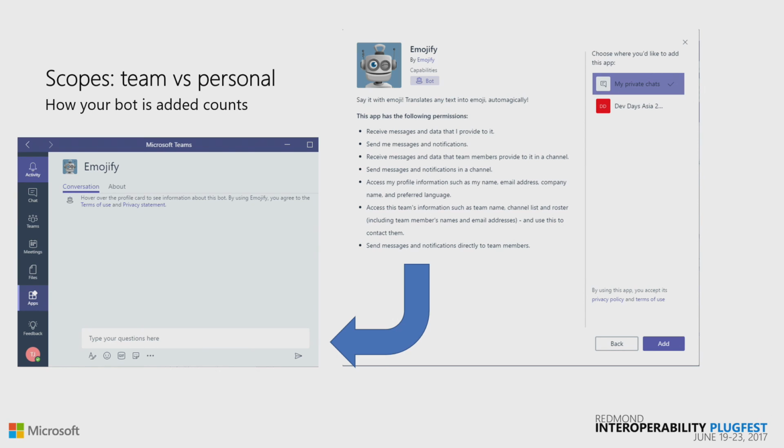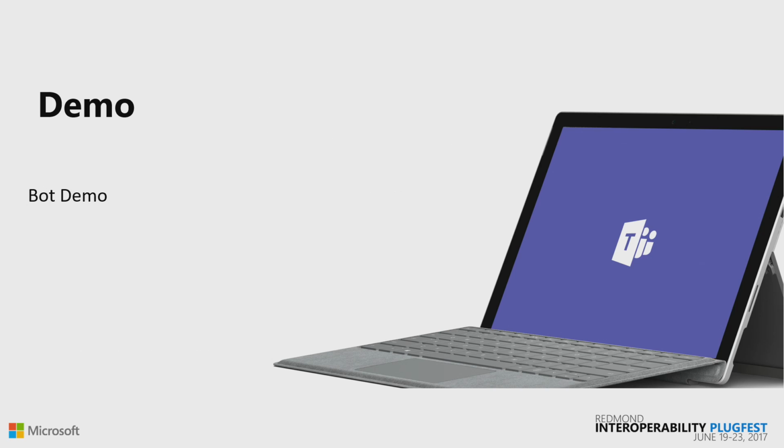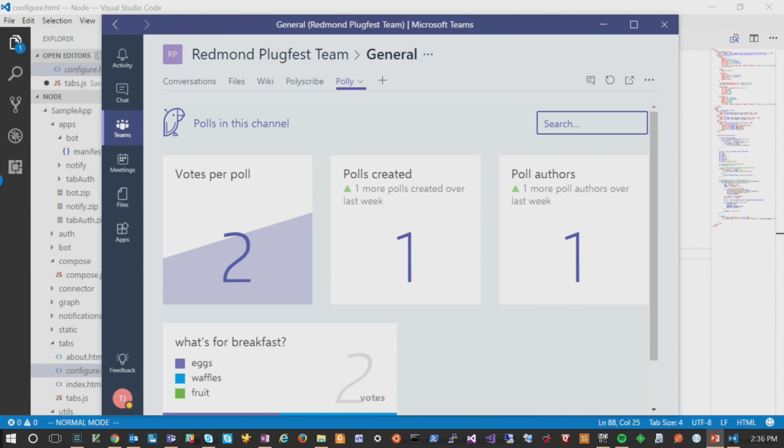Okay, and bots can work in, as I mentioned before, team versus personal scope, and this is in the manifest. And I'll try to wrap it up at the end by showing all of these things. But that defines where the bot will interact and converse. Okay, so now what I want to do is show the bot for the sample that we're working with, just quickly.